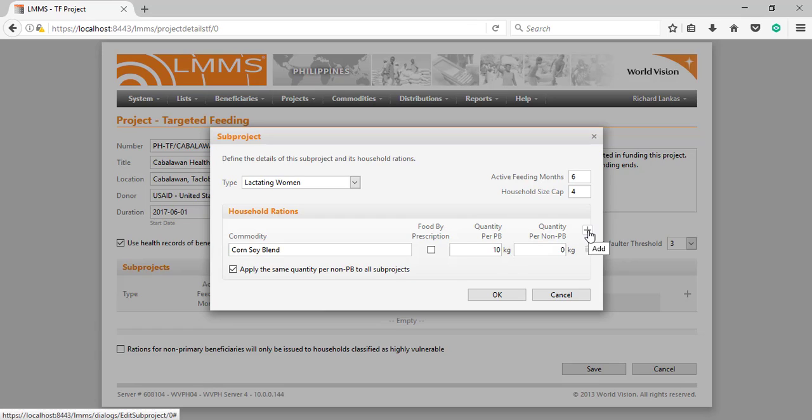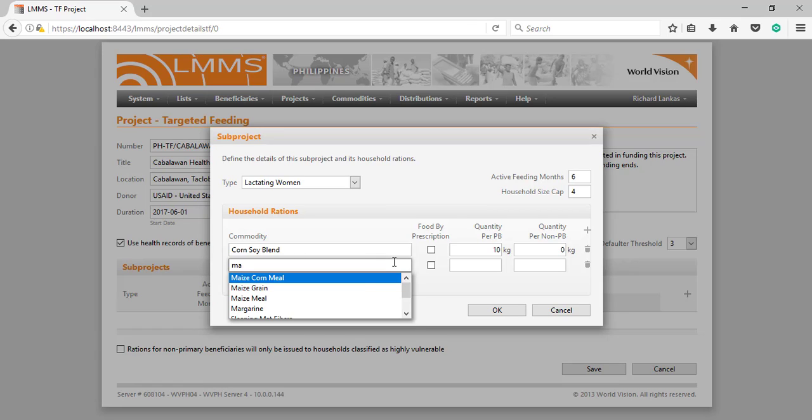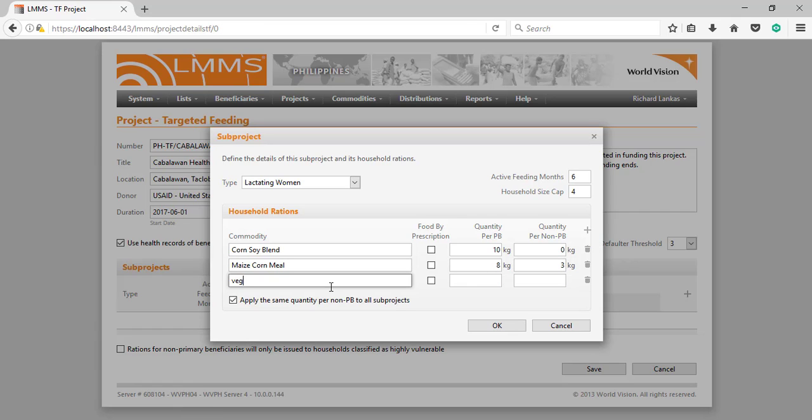Let's hit the plus button to add more items in the ration schedule, and let's enter maize cornmeal. We're going to distribute 8 kg, and that amount for the non-PB, plus again vegetable oil. This is the amount we're going to distribute for the PB, and this is what we're going to give the non-PB.